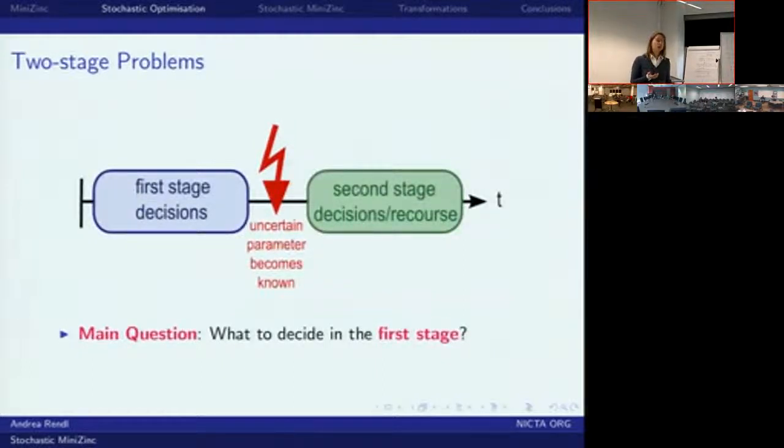Those are the most common problems, and also the simplest versions of stochastic optimization problems, where we have to make a first-stage decision before we actually know a stochastic parameter. So we have first-stage decisions, then a parameter becomes known, and then we have second-stage decisions, which are also called recourse decisions. It's really important to understand that what we really want to know are the first-stage decisions. We want to know what to do before a stochastic event occurs. The second-stage parts are just parts that deal with the decisions that we have made and with the consequences of the outcome of the parameter.